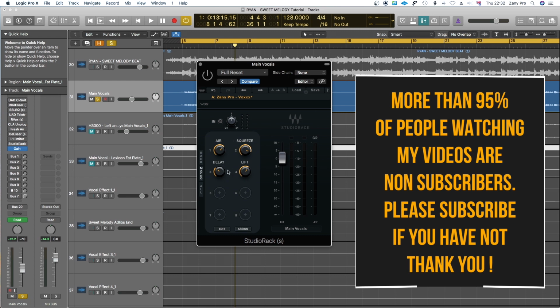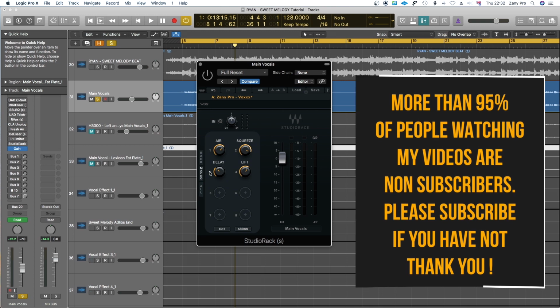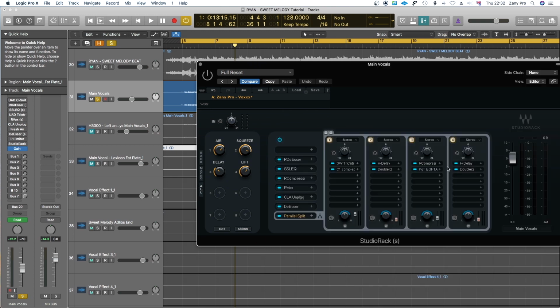As you can see, I've also created 4 macros, which you can use to quickly tweak it if you don't want to go through each of the plugins. But this is all the plugins and the macros. And obviously, I've got parallel split.